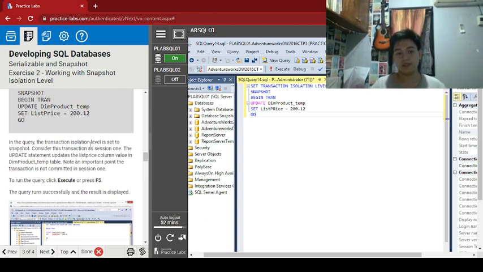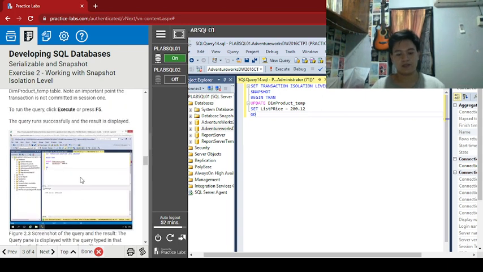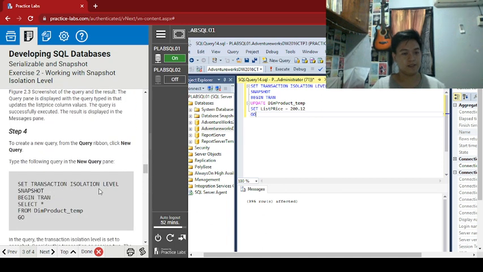In the query, the transaction isolation level is set to snapshot. Consider this transaction as session 1. The update statement updates the list price column value in the dim product temp table. Note an important point: the transaction is not committed in session 1. To run the query, click execute or press F5. Okay, the query runs successfully and the result is displayed.